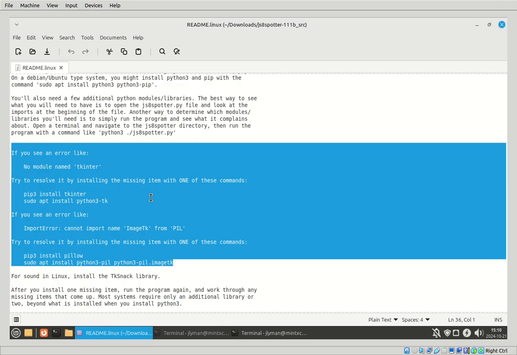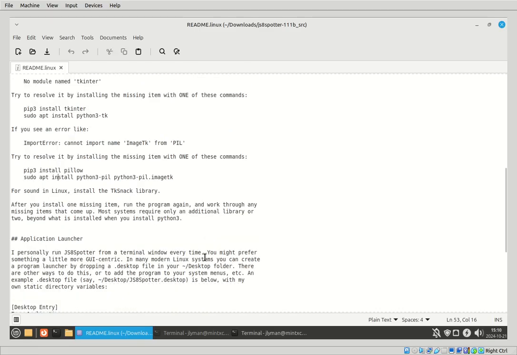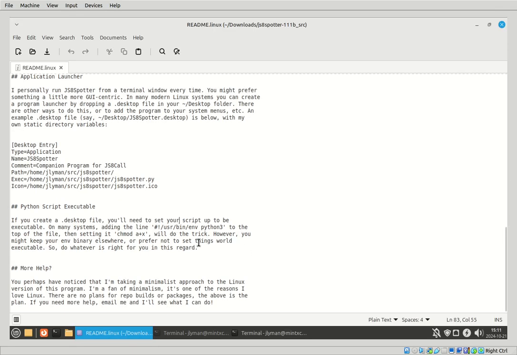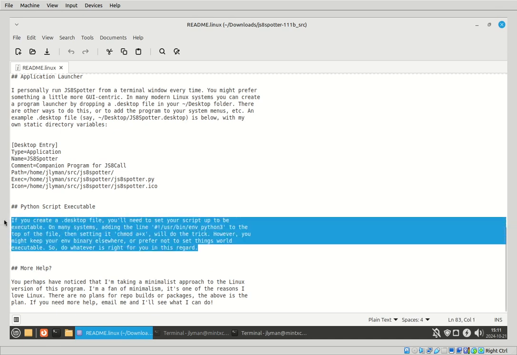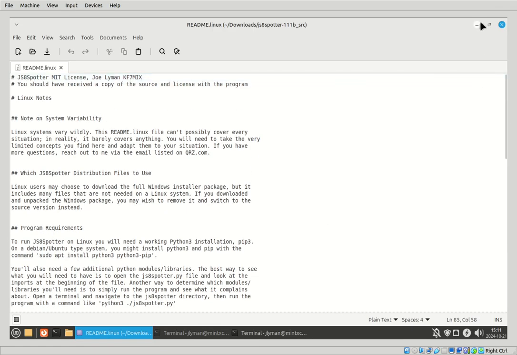Or just try running the program in the terminal. If you run the program in the terminal, it'll tell you what libraries are missing, and you can just install them as you go. For most systems, it will just be these ones right here that are already listed. And then the last thing we went over was how to create an application launcher. If you want to just run it by double-clicking an icon. This even talks about modifying your Python file for it to be executable as well.